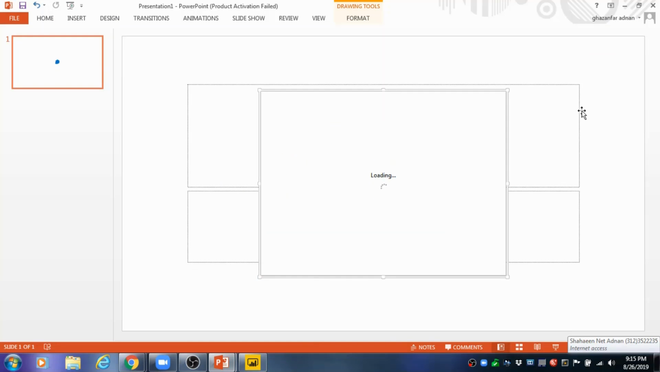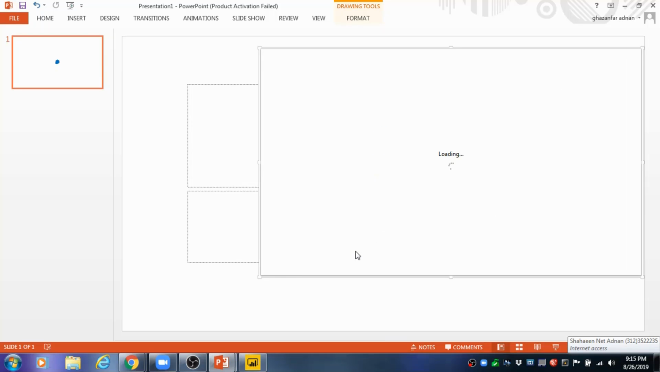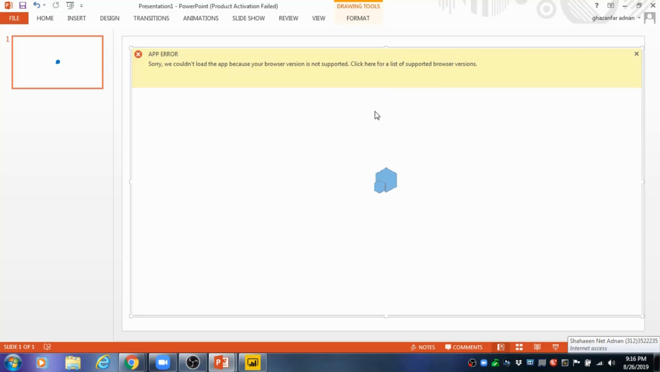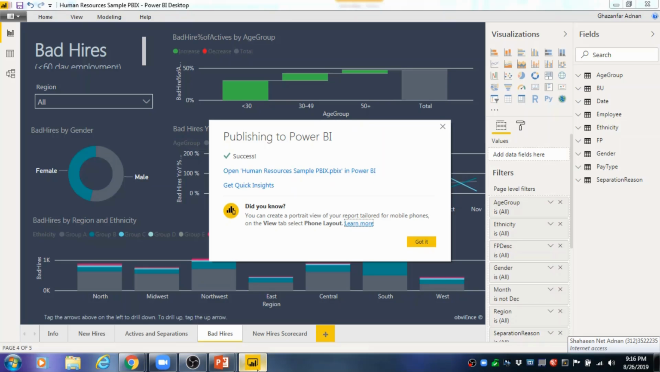After we add it, we can adjust it to the size of our screen, of course, see what suits us, and our Microsoft Power BI works. Currently our browser version is not supported, so you've got to make sure your browser version is supported. You've got to make sure you're updated.